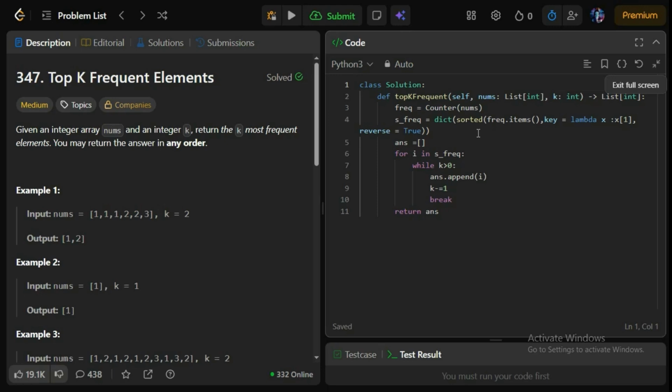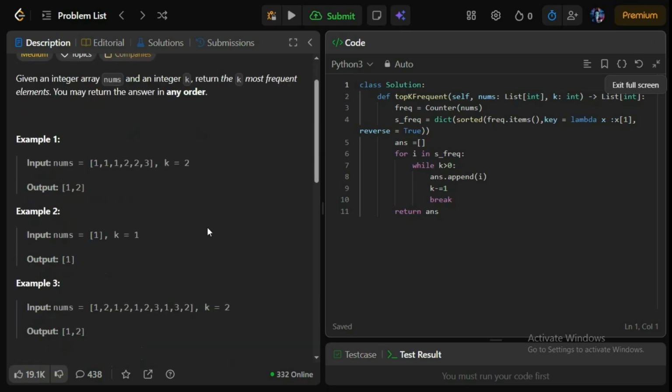Now let's get into the examples and understand it better. As you can see in example 1, we are given an array and the value of k here is 2. In our array, the most frequent element is 1 because it comes 3 times, then we have 2 which comes 2 times, and then 3 which comes only 1 time. So the two most frequent elements are 1 and 2, and that's why in the output they have returned 1 and 2.